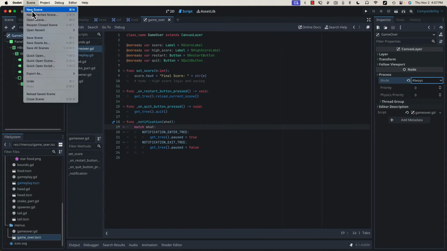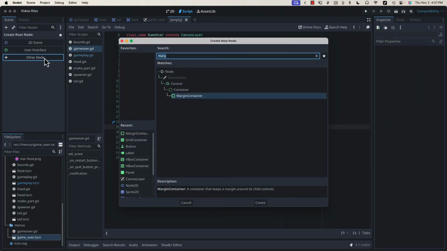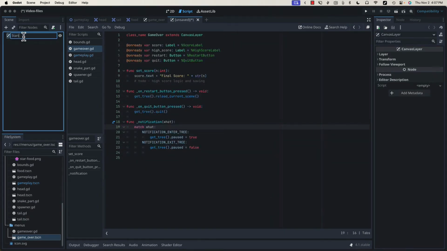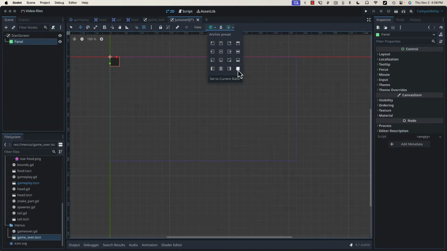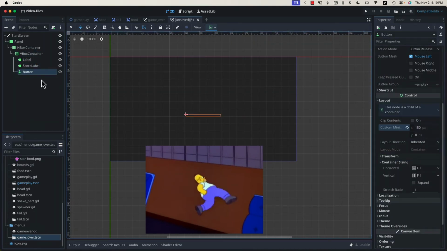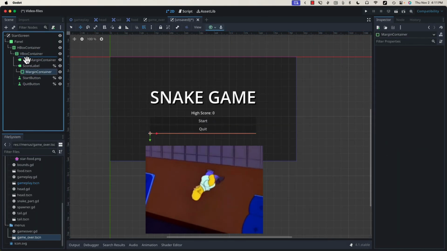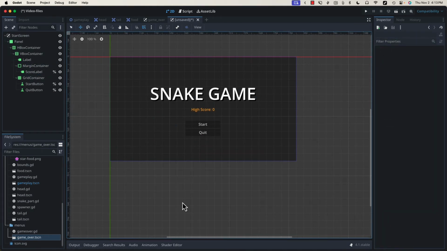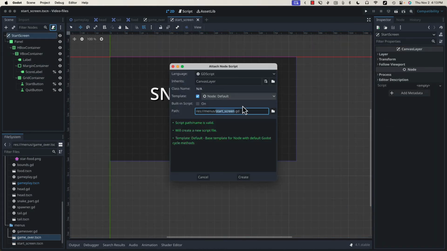Let's go to Scene, New Scene, Other Node, and again, search for Canvas Layer. Let's rename this to Start Screen, add our panel, and set it to Full Rect. Since our start screen will never be appearing over anything else, we don't need to change the modulation so that we can see through it. Let's fast forward through this part since we just did this for our game over screen.